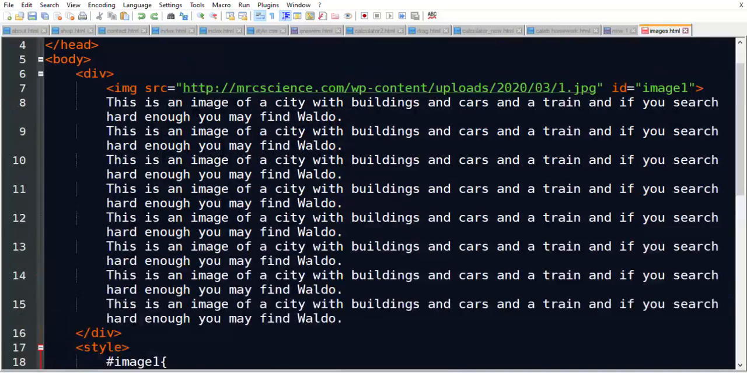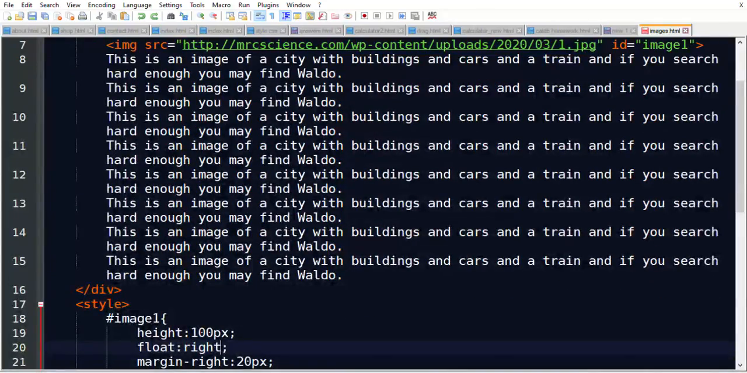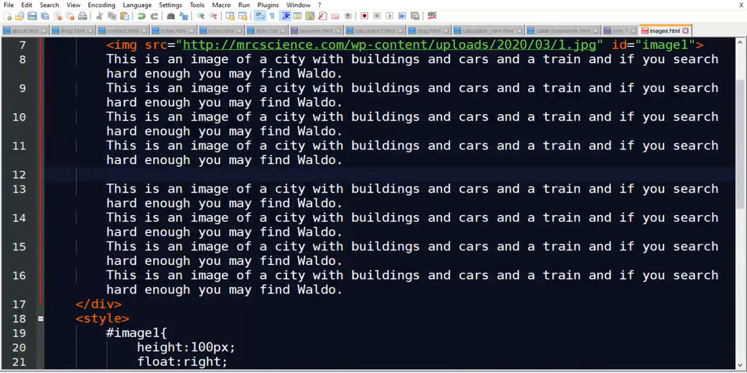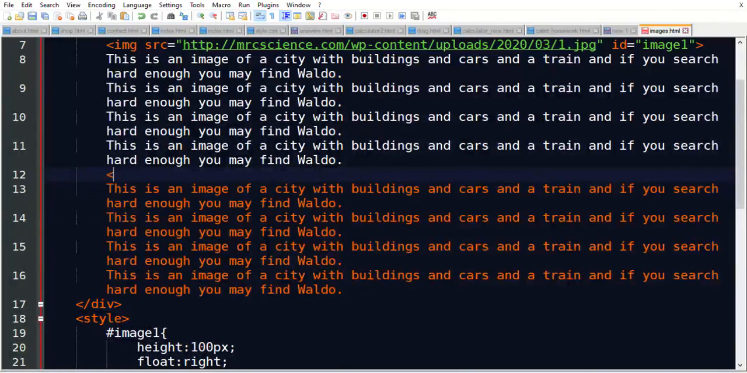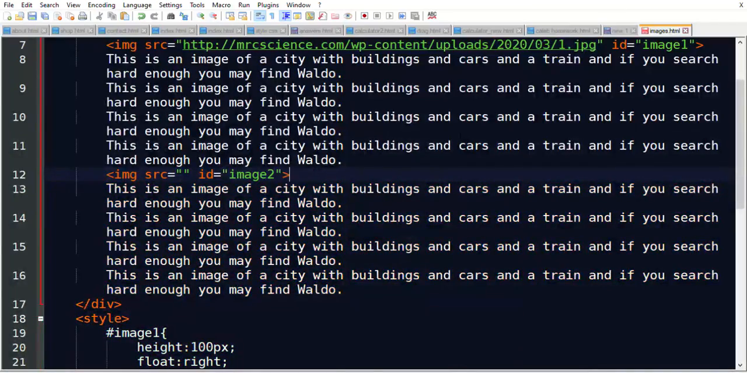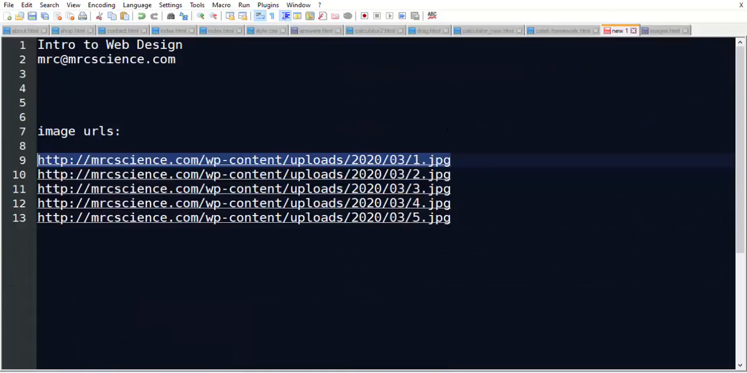So, okay, we've got an image. So you can use this to place your images. So if I placed another image, let's say halfway through, let's just do a new image tag. img src equals, we'll put in the source here in a second. I'm going to give this one an ID of image2. There we go. So we got a new image there. I'm going to go get my second image, image 2 source. I'm going to copy it.